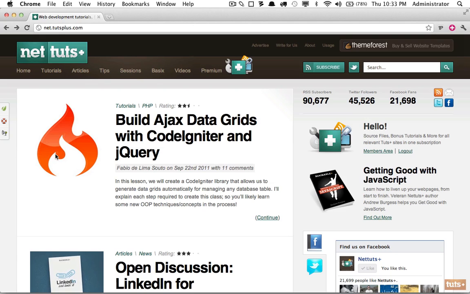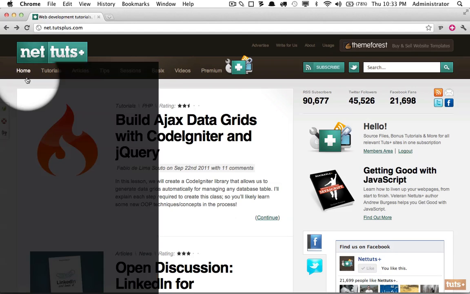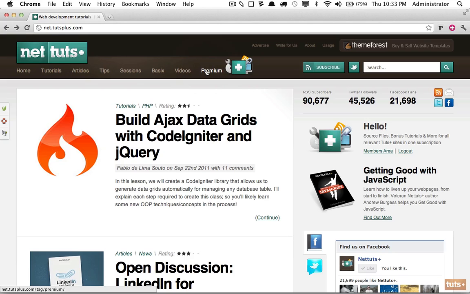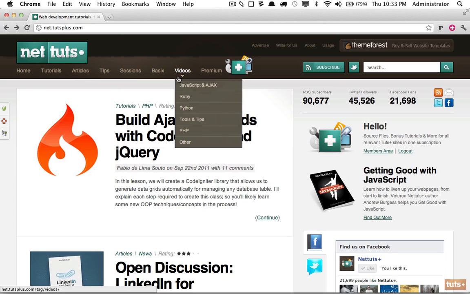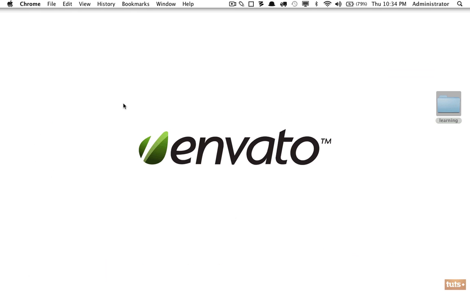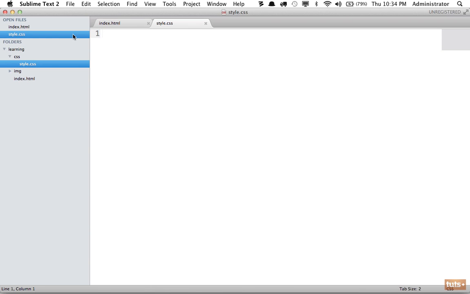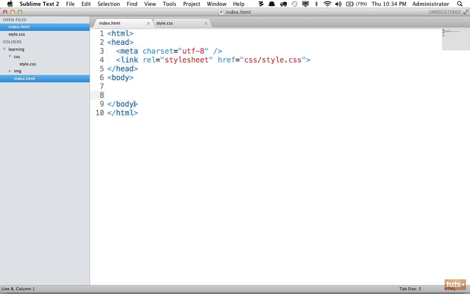If we take a look at NetTuts, you can see right here we have a list of navigation links. Now what these do is they allow us to sort the postings on the website according to category and tags. So let's learn how we can do this on our own fictional website. I'm going to open up my code editor, and of course we have a blank style sheet and a skeleton HTML file which links to the style sheet. This all should be very familiar to you at this point.